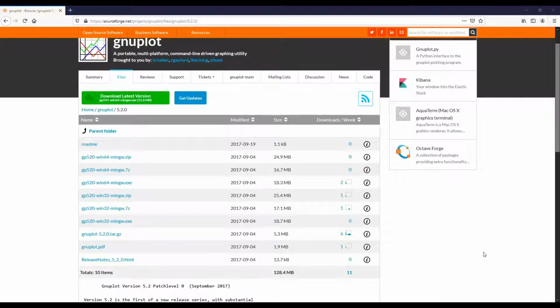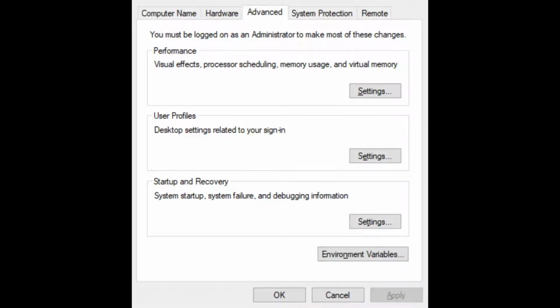So after you've installed Gnuplot, we have to make sure that the bin folder is added to the system path environment variable, and there are two ways to get there. First, you can hit your Windows key, then enter edit the system environment variables and hit enter. Or you can right click on your computer item, go to properties and then go to advanced system settings. And this should give you the following window here. And in this window you can hit environment variables.